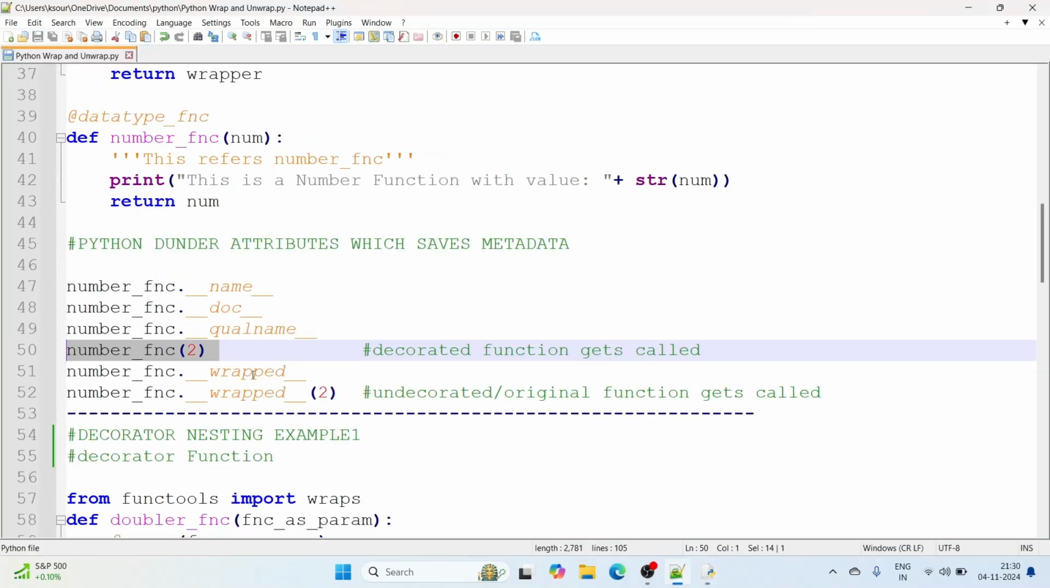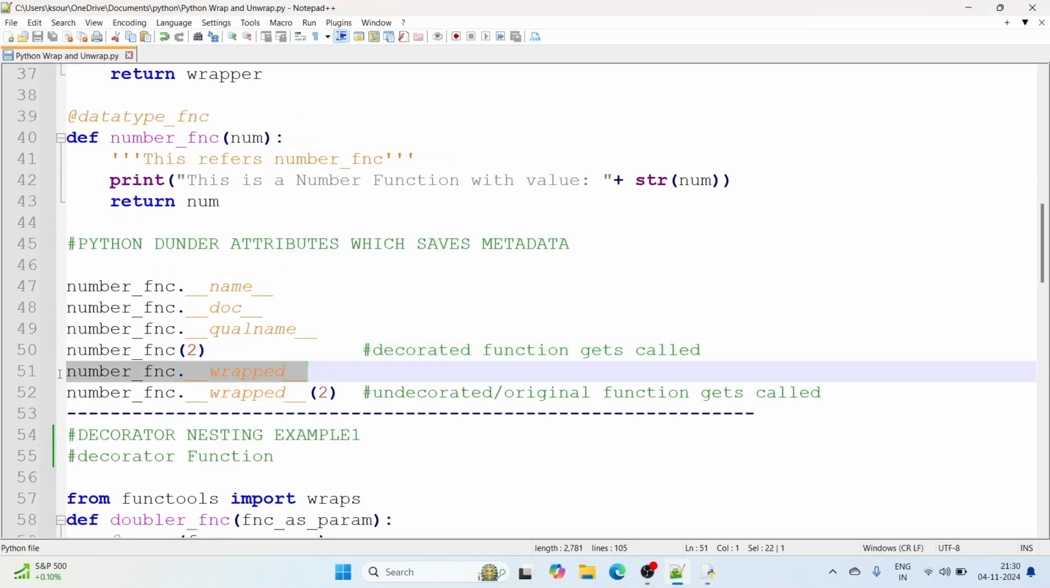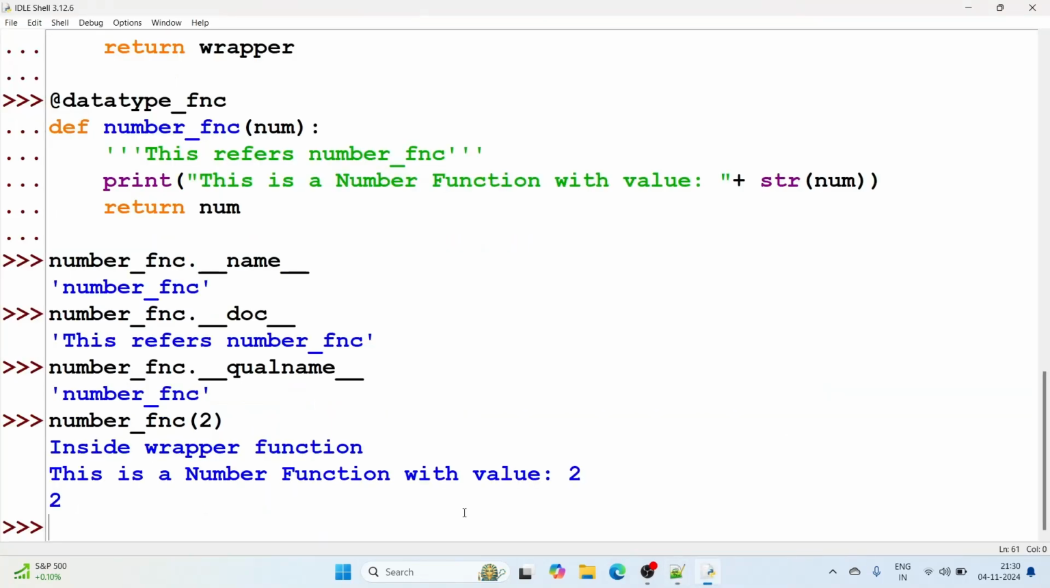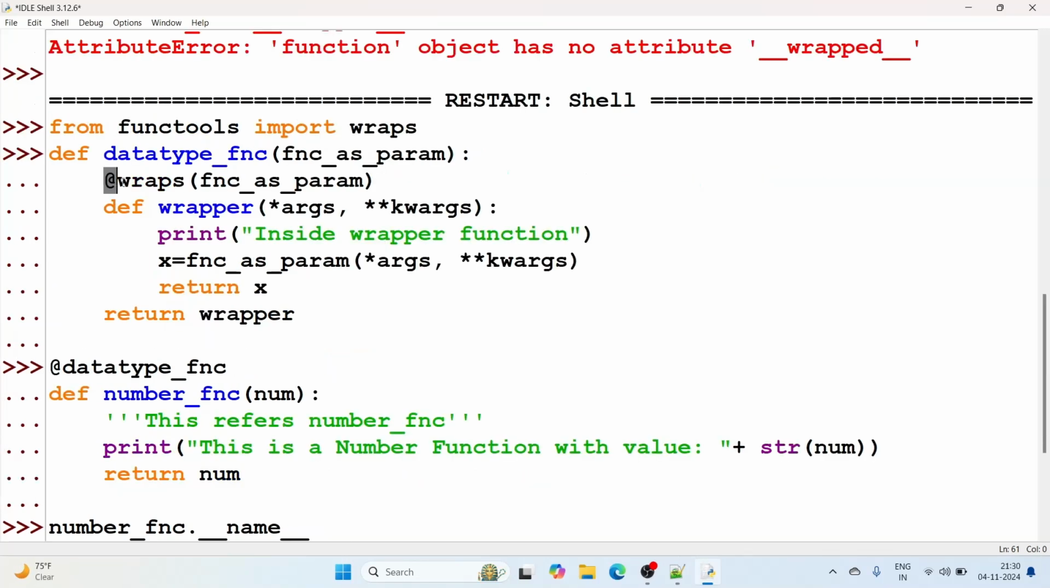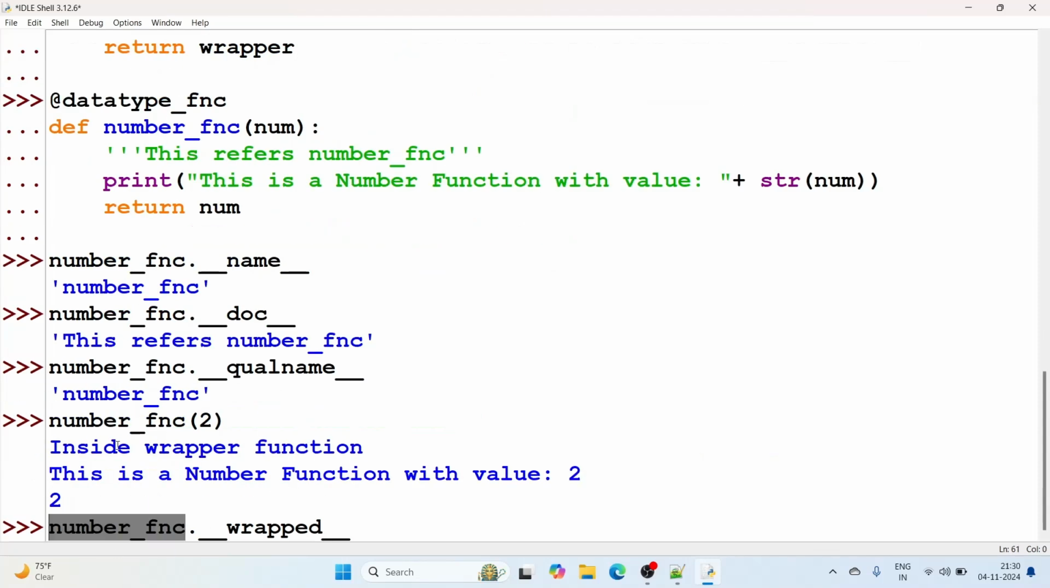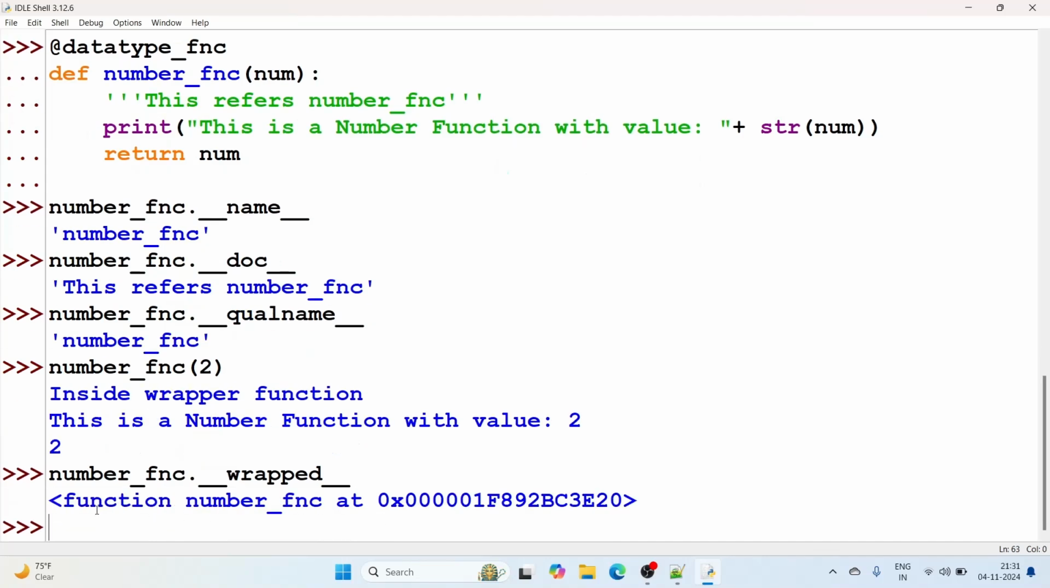To get that, you have to use the wrapped dunder attribute, which will work when you use wraps. So if you use this wraps decorator in your decorator function, then you can get the individual function output using number function dot underscore underscore wrapped underscore underscore. Let me hit enter. So this is giving me the number function. Underscore underscore wrapped is pointing to this number function. So that is the output.